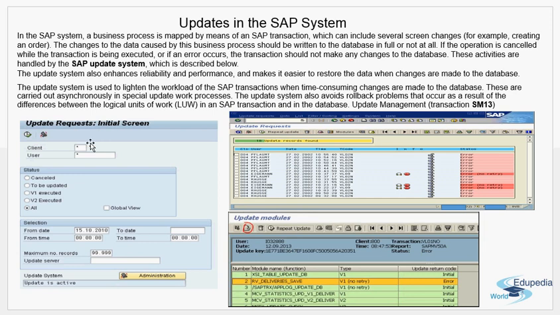This is the update screen, with the client, user, and the different statuses of an update. Once you type SM13 and press enter, this is the screen you are going to see, and immediately you have to check whether the update is active or not. If the update is deactivated by mistake, or if it goes down due to some event in the system, all the changes and updates to the database will halt. So the immediate check is whether update is active or not.